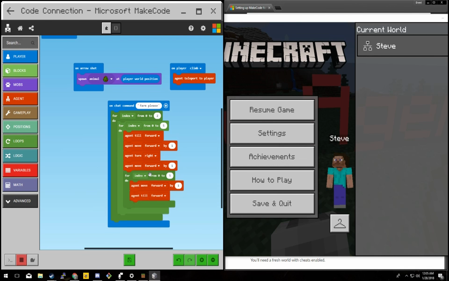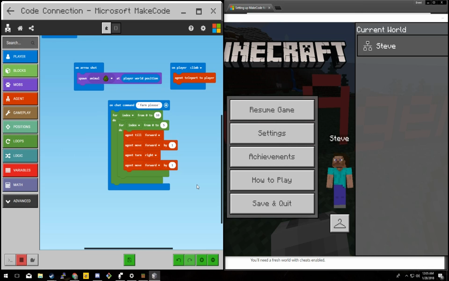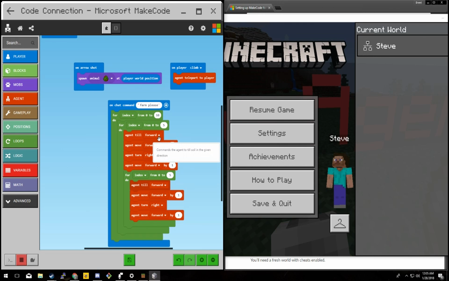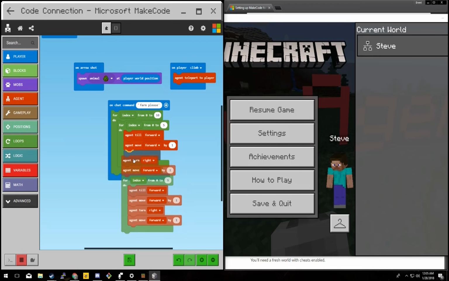We may not necessarily need this second for statement. So, let's do it for 10 times. He's going to move forward, then he's going to tilt forward, then he's going to move, then he's going to turn to the right. That's not good. That's not what we want. We actually did want that for statement in there. That's for the... we don't want that until the iteration is done.